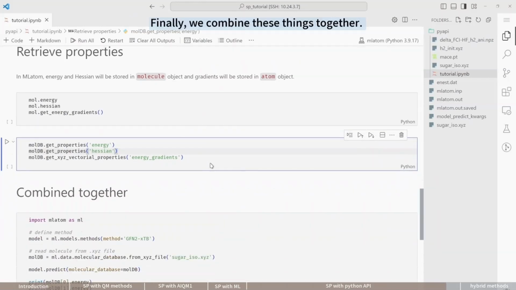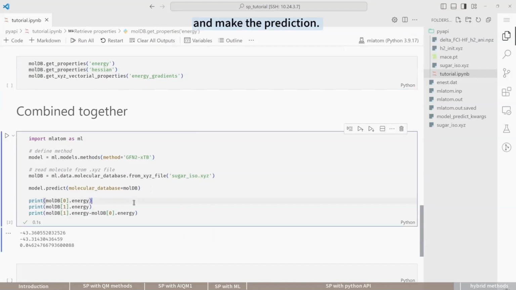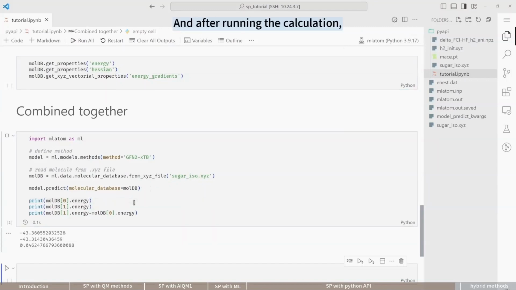Finally, we combine these things together. For simplicity, here we will use GFN2-xTB, and we load these isomers and make the prediction. And after running the calculation, we get the energy for each isomer. Here the unit is Hartree, and their energy difference. So we finished the calculation.